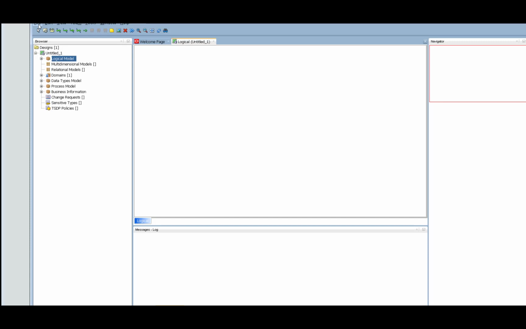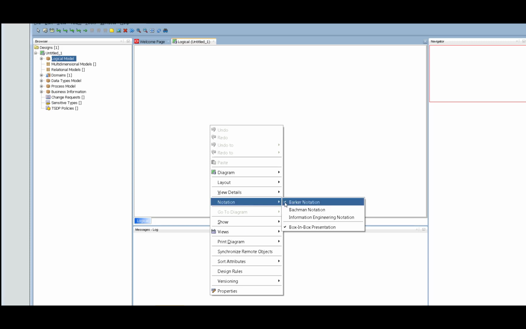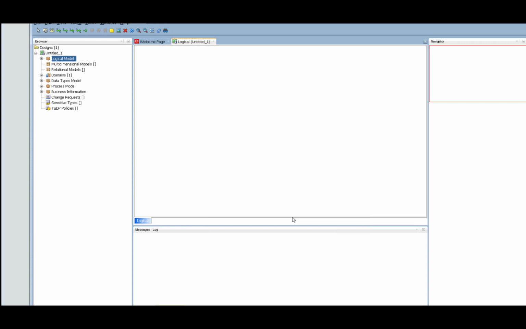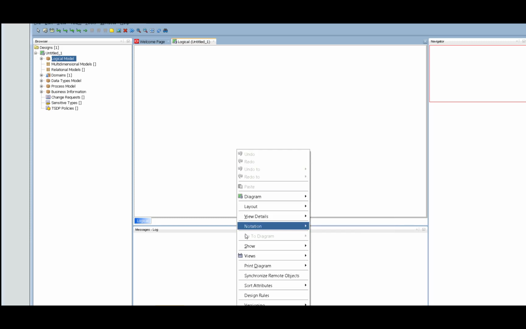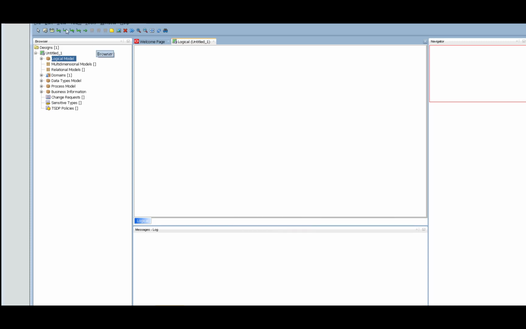But real quick, you also need to go to a blank area in here and select, these are the two areas you're going to go to, layout and notation, and show. I've got layout set up. Notation, you will go between Barker and information engineering. Notice we don't have anything in our diagram just yet to show the differences. And there's one more thing you need to do. You need to go to show and select labels, so that when you quickly create something, notice if I hover over that, it'll say new entity.